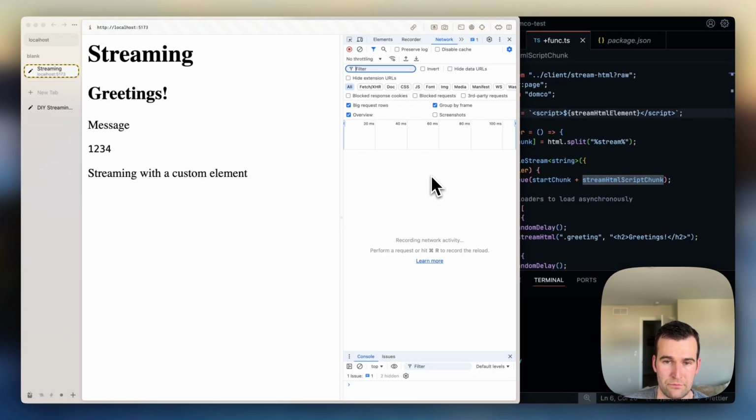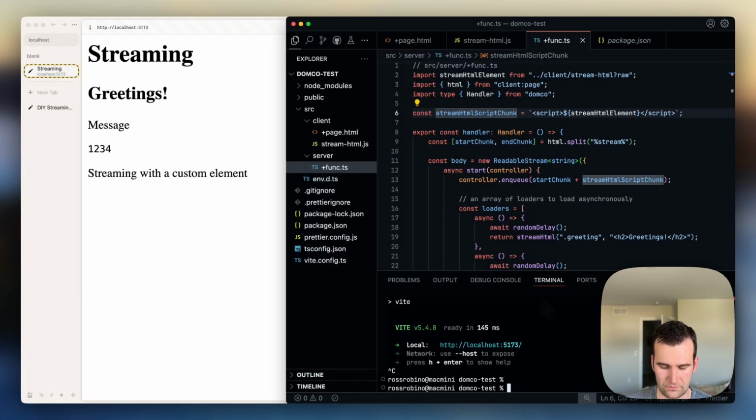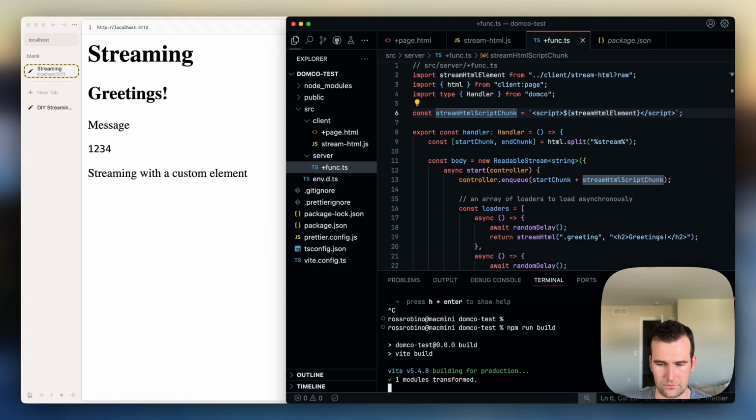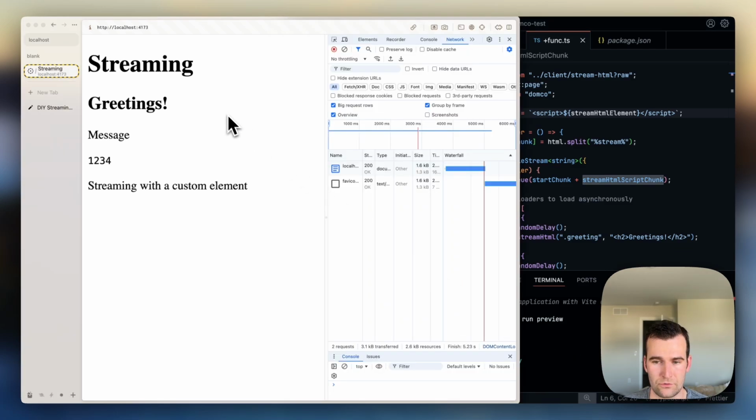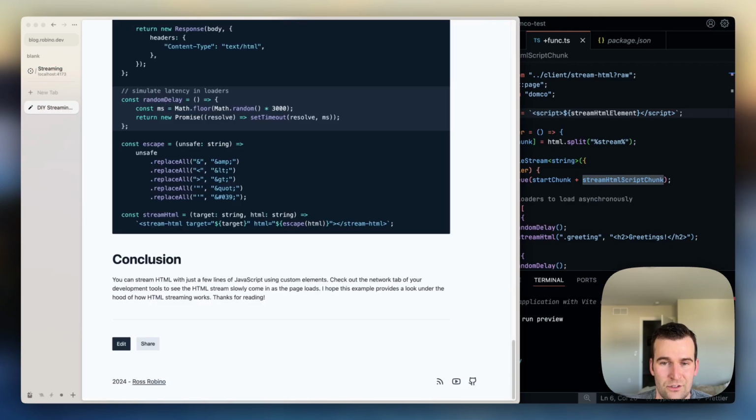And if we run npm run build and we'll run a preview and open up our dev tools, and we'll refresh the page, you can see we don't have any extra requests coming through. It all comes through in this one request for our HTML page. This is an example of how you can implement streaming using just a few lines of client-side JavaScript. I hope this example provides a look under the hood of how HTML streaming works.